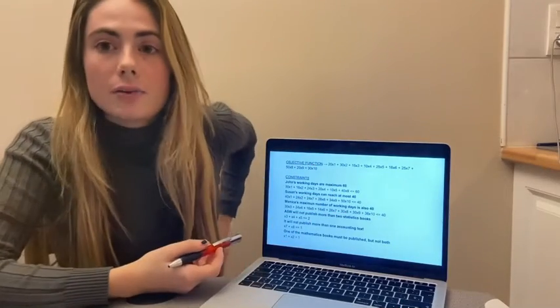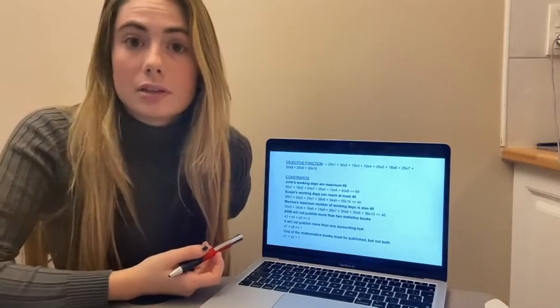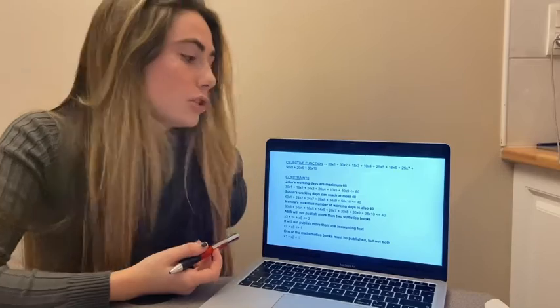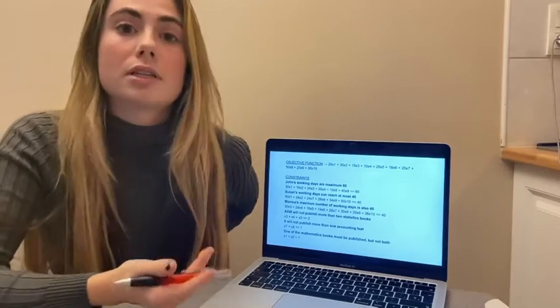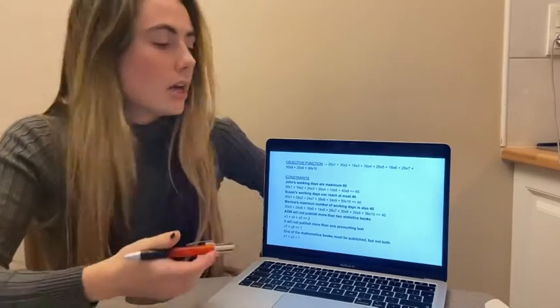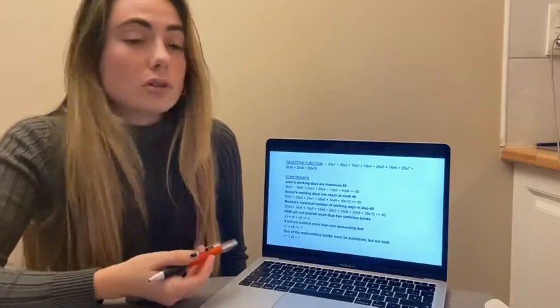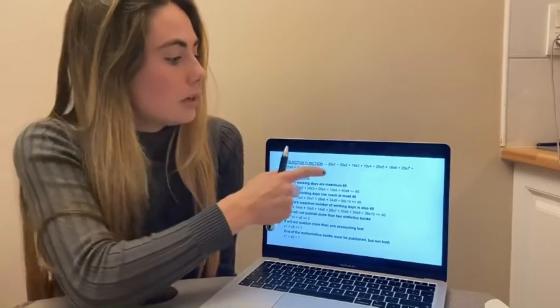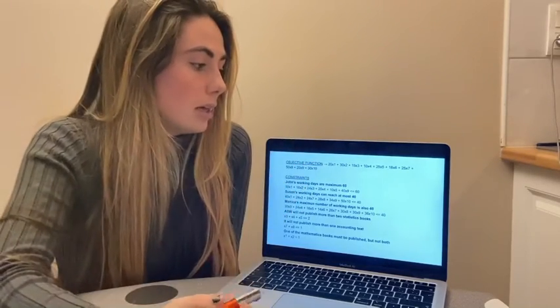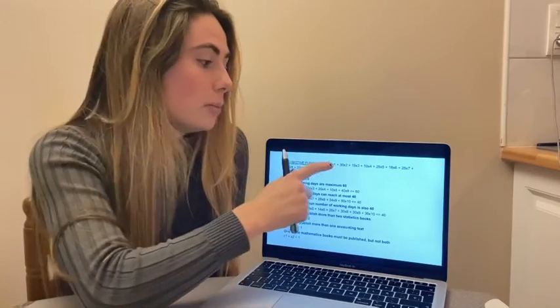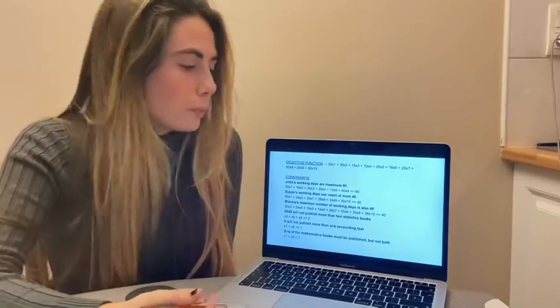So here we have the objective function, and as I mentioned before, it represents the total sales of the year, so we want to maximize it. Here, these numbers represent the expected sales of, for example, the business calculus book.